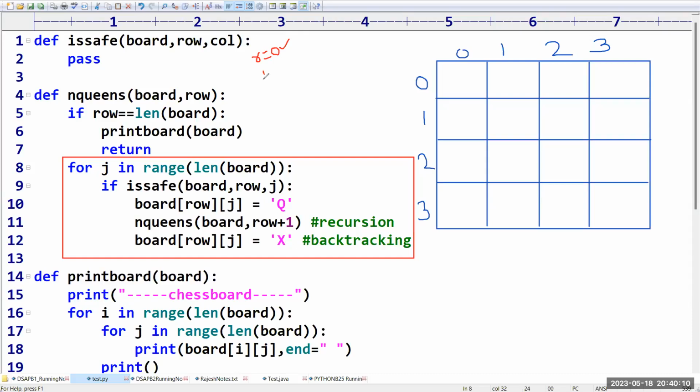Now, what will be the value of j for this row? We have 0, 1, 2, 3. Here, for each j value in the range of length of board. Remember carefully, length of the board is nothing but the size of the board. We have 4 by 4, so it will take 4 as the size. Now the j value will be range of 4, meaning 0, 1, 2, 3. Like this we are going to get.